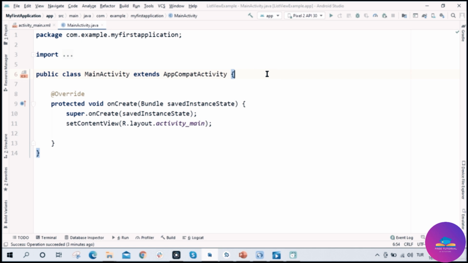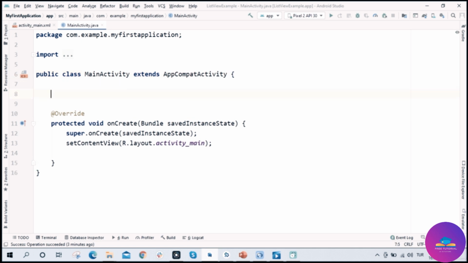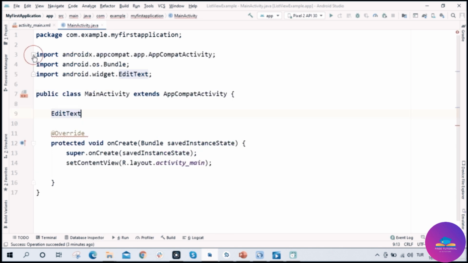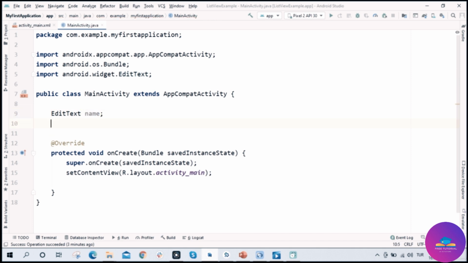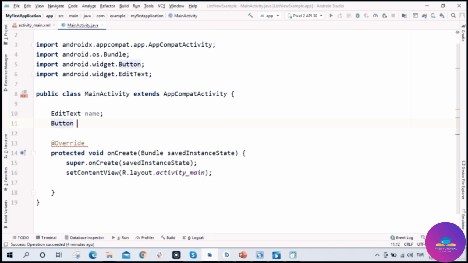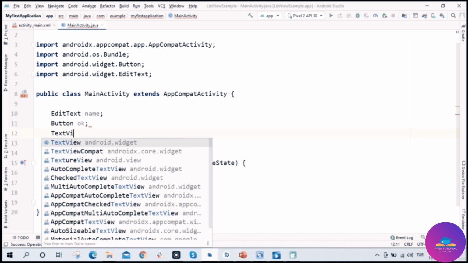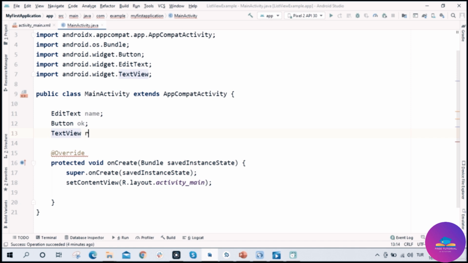So the first thing I need is to define these three components. And I'll define EditText. Now, when I write EditText and choose from the autocomplete, Android Studio imports the required class android.widget.EditText. So after I wrote EditText, I'll just need to give a name to this EditText. Let's just call it name, just to be clear. Okay, so secondly, I'll do the same thing for the button and give a name, okay. And the last component is TextView. I'll just call it result.